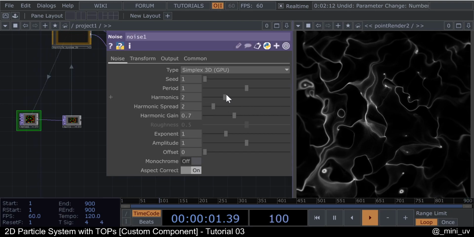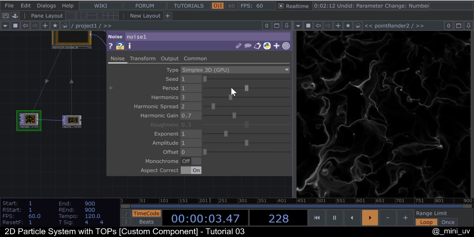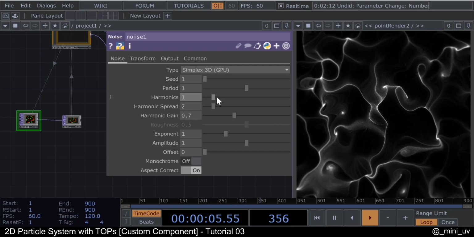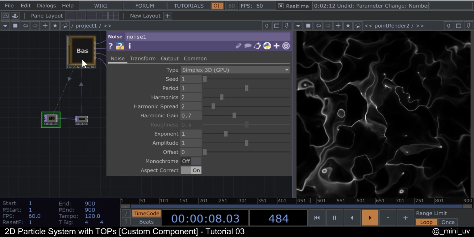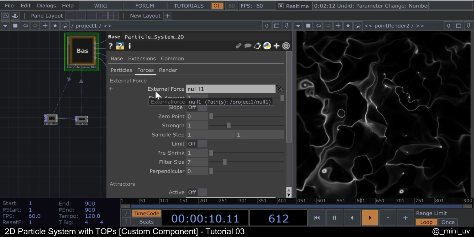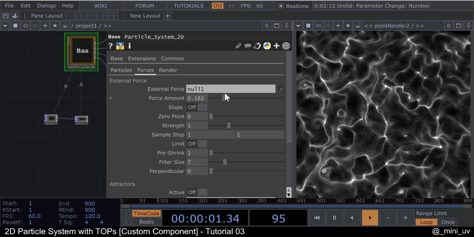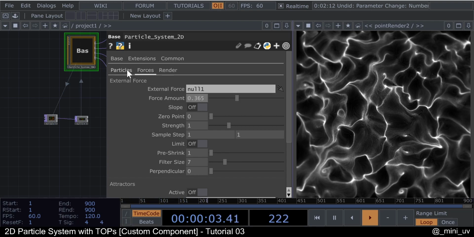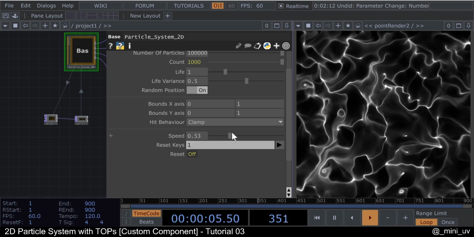And of course you can play with it, do cool stuff with just simple noise. In the external force section, you have the amount of force that you can play with, and also the speed.